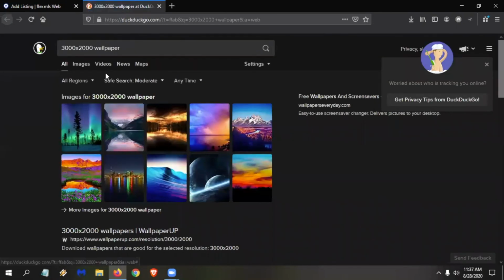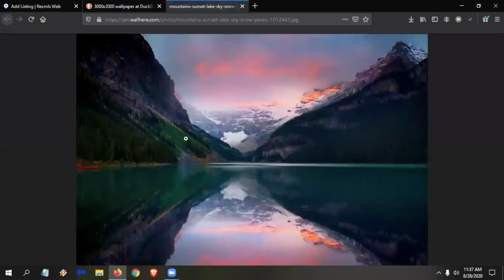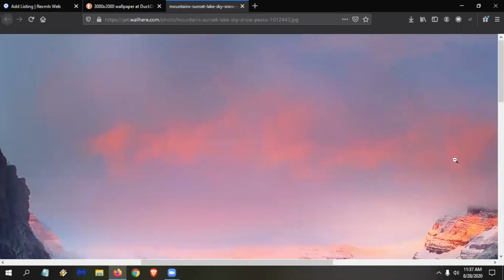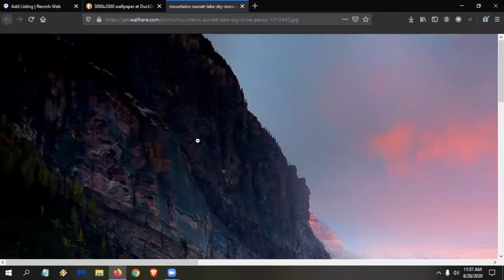If your photo is larger than 3000 by 2000 resolution, what FlexMLS will do is shrink your photo proportionally down below that. I'm going to zoom in. This is what 3000 by 2000 resolution looks like. So this is really important. Now, the reason this is important is there's good news.